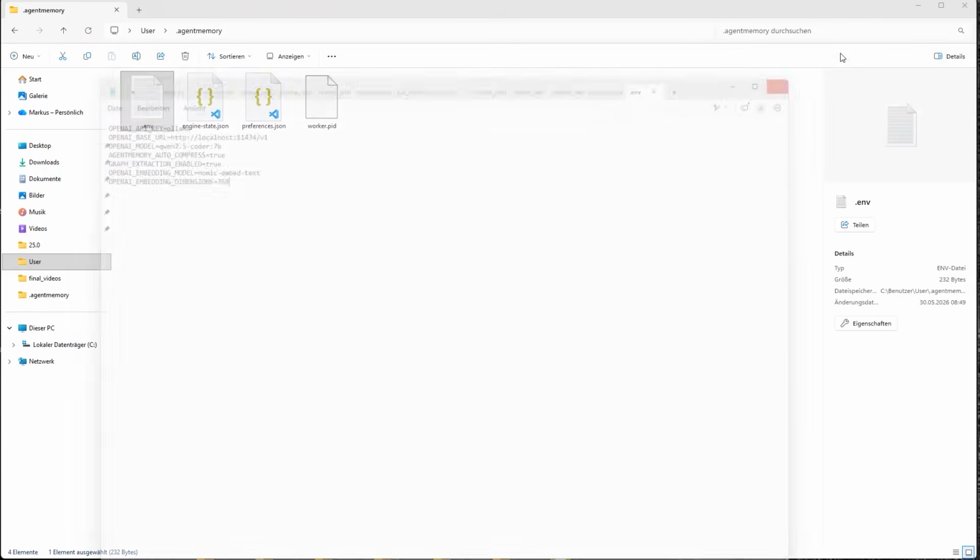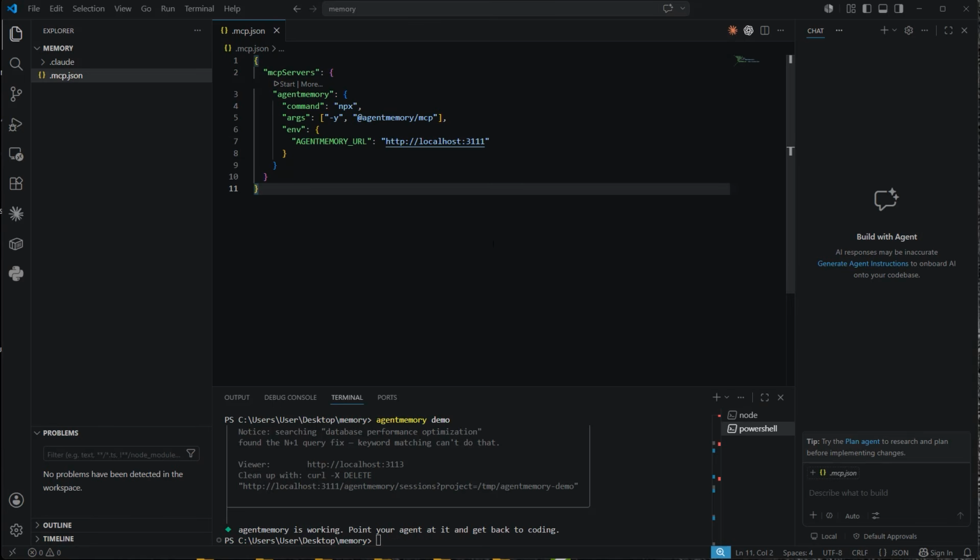Okay, so now let's close this file. And what we're going to do now is install the hooks. The hooks allow the actual magic. The hooks are responsible for recording everything that you do automatically in the background.